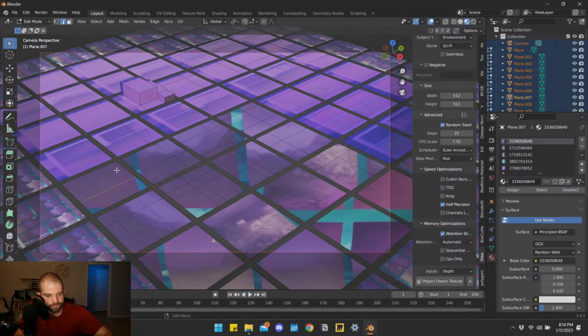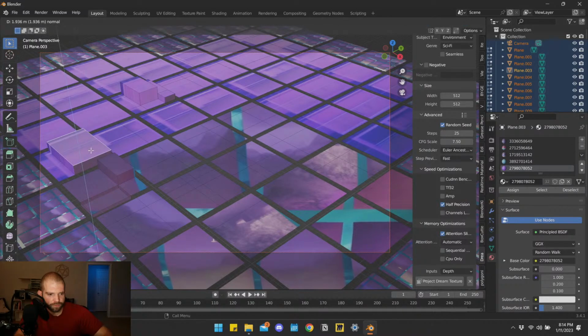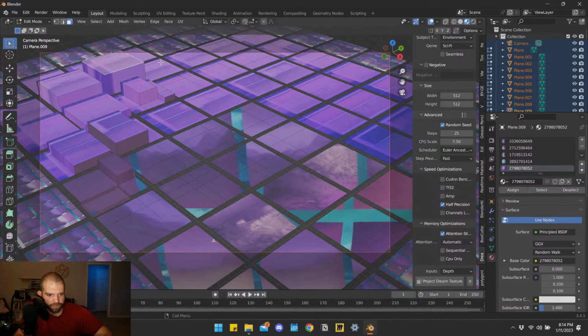Okay. Now I can start selecting these and extrude them up, extrude them down, just create some different heights. These ones in the background I'm less worried about. I can have them come up taller or come down. That one didn't have any cuts, but it should. There we go.